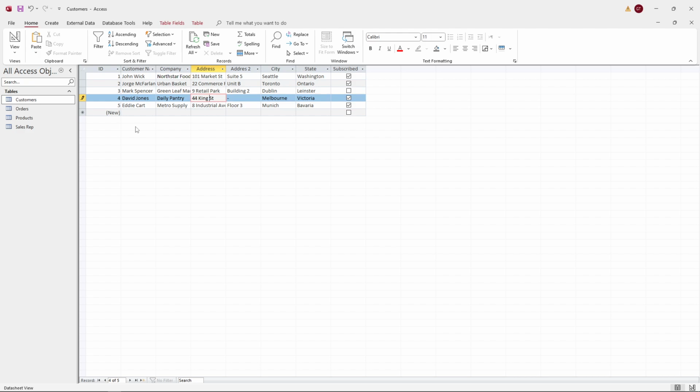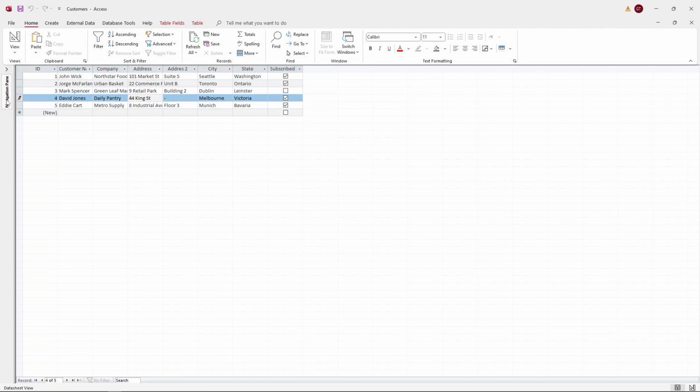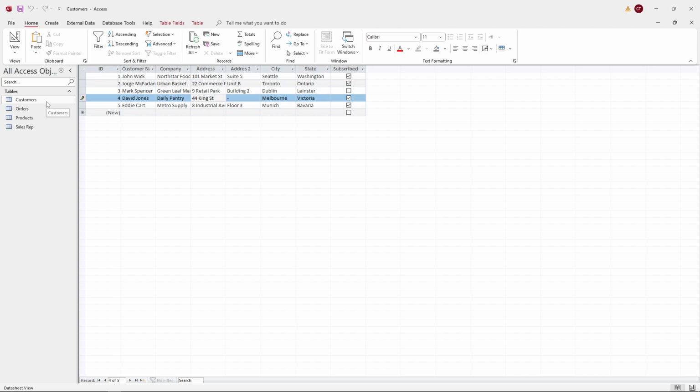Once the software has fully loaded along with your data, take a look at the left side of your screen. You'll notice a navigation pane located there. This pane is your central hub for accessing all the different objects within your database, including tables, queries, forms, and reports. Click on the navigation pane if it's not already expanded, and the menu will open up, displaying a comprehensive list of all the objects you have under your database.